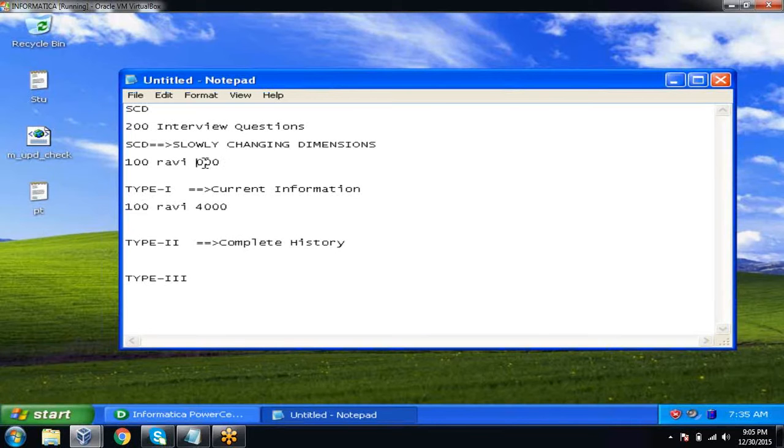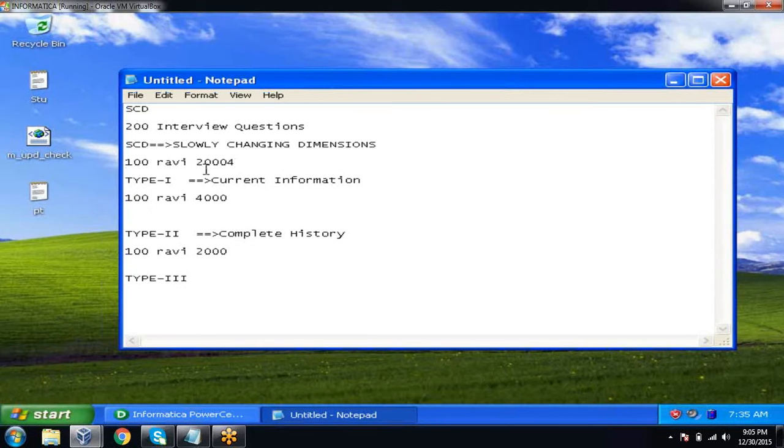Initially, Ravi's salary is 2000. So here you are going to maintain 100, Ravi, 2000. After some days, Ravi's salary increased to 4000. Then again, in our data warehouse table, we are inserting a new record: 100, Ravi, 4000, and we maintain flags. Some people maintain record start and end dates. So old record N and a new record Y.